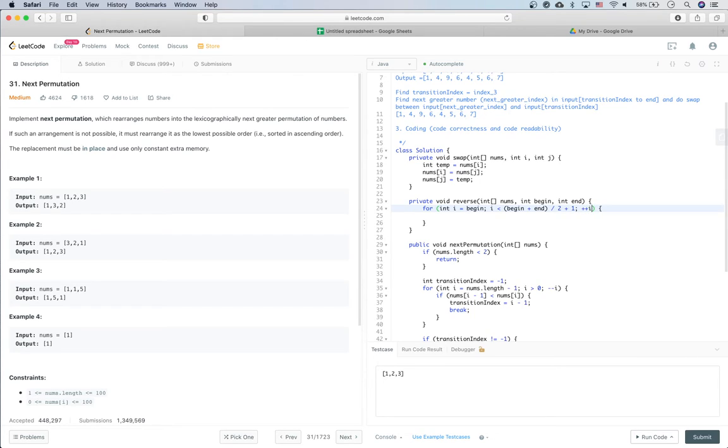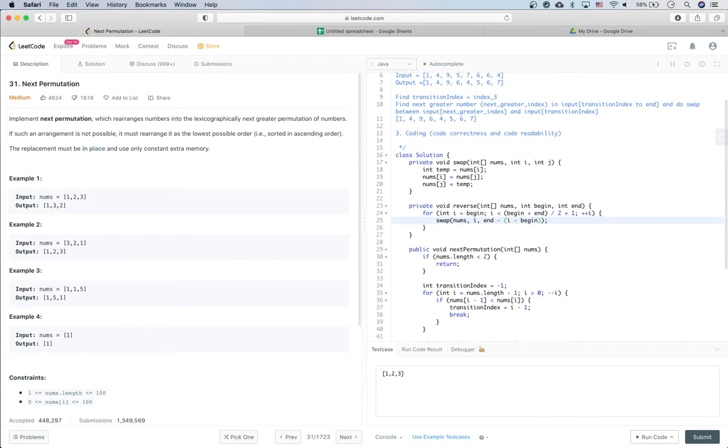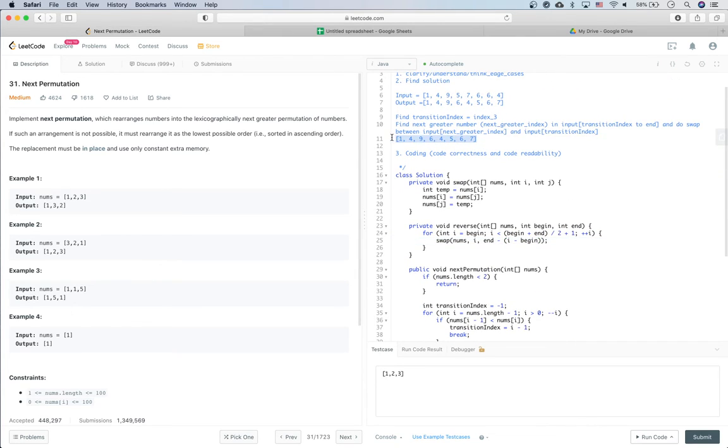Plus I, and we would do a swap between I and, I'll say that it should be, end minus I minus begin. Like how I minus begin is how far the current index is from the beginning. So I would say that's it. Let's go through this input example to see how it works.